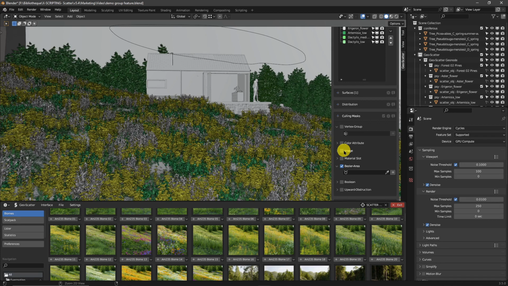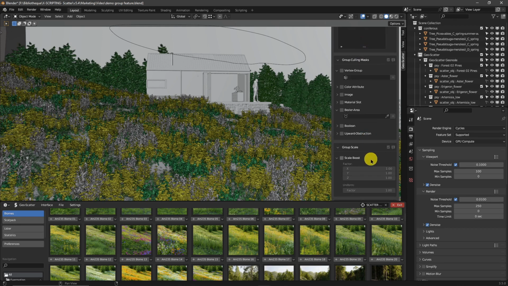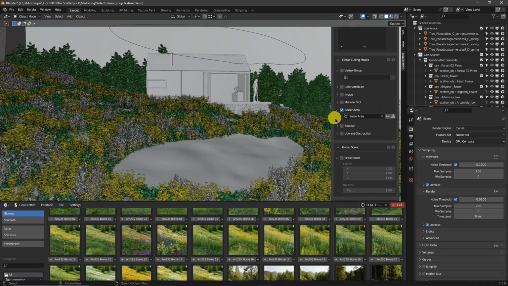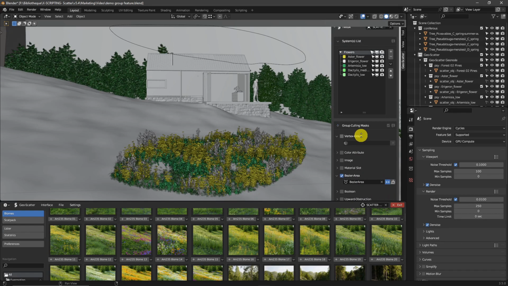So let me demonstrate how we can achieve the same effect more intuitively with the group system. In order to see the group features, we need to click on a group in the interface to make it active. Then you'll see new features appearing in the tweaking panel. Let's go in Group Culling Masks. Let's enable the Group Bezier Area mask, then choose a curve and proceed to reverse the mask. We just applied our group effect to all the members of our group.